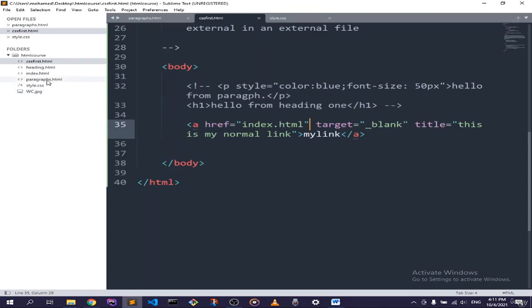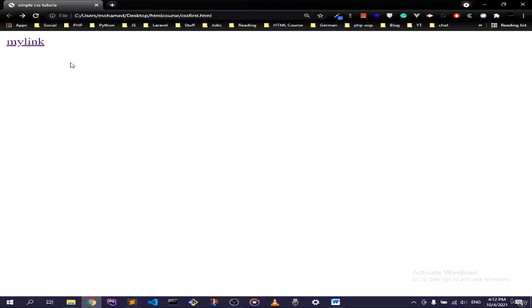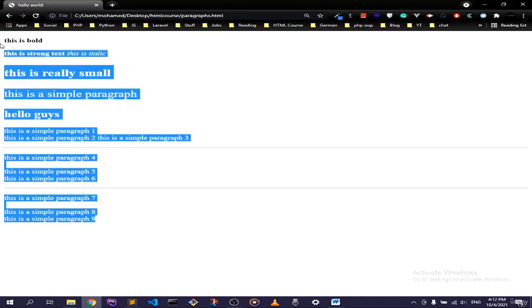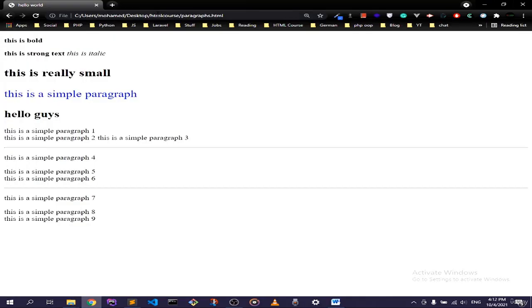Okay, we can actually try paragraphs. Just right here, and we can set the target to self, so it will open in just the same page. Okay, no new tabs. We refresh, click right now, and you can see right here that we are getting our paragraphs.html file.